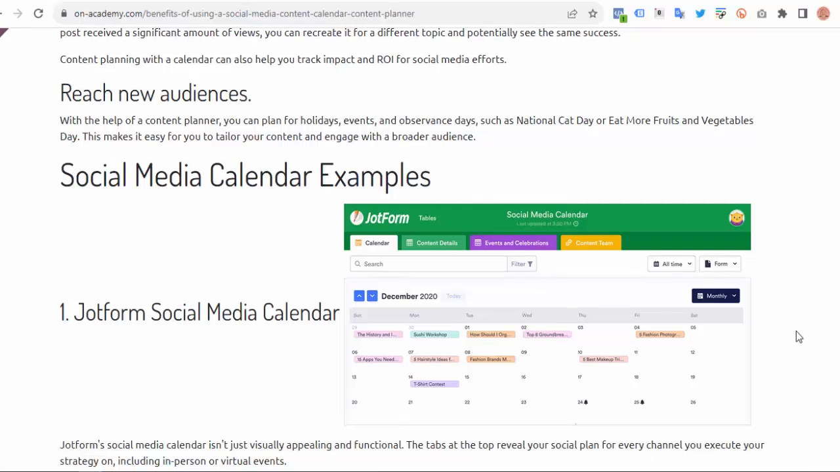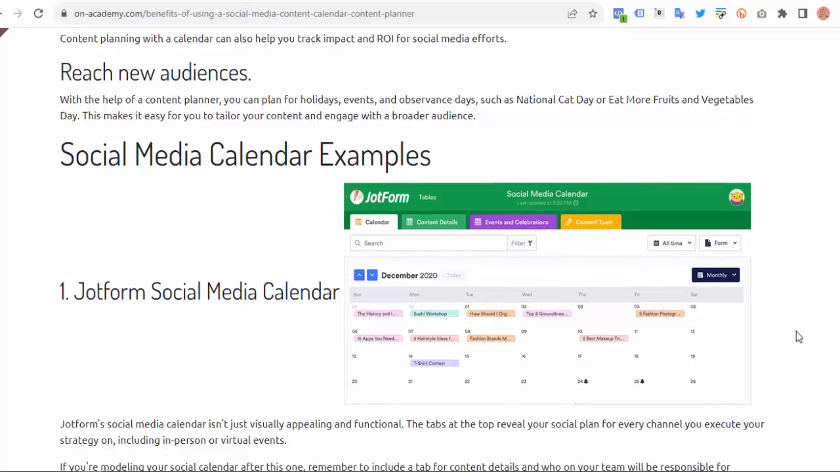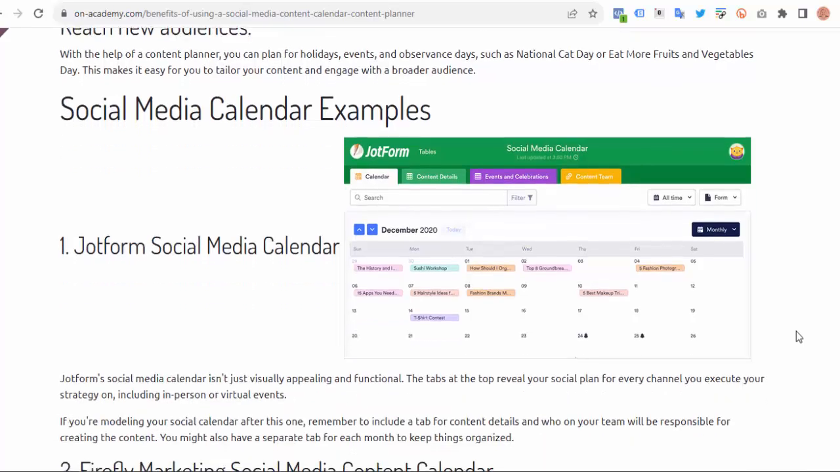2. Firefly Marketing Social Media Content Calendar. Going a more traditional route with your social media calendar? Try a Google Sheets template like the one created by Firefly Marketing. Each tab is dedicated to a different month, while the worksheet includes every channel you might need across the top. The rows are separated by a week, so you can quickly identify the date and time a post is scheduled for publishing.